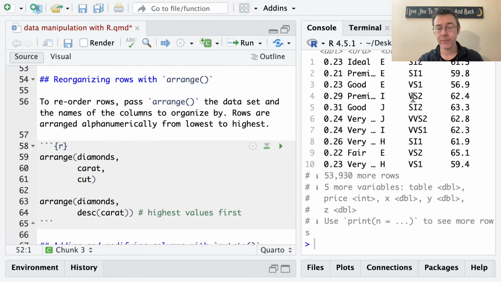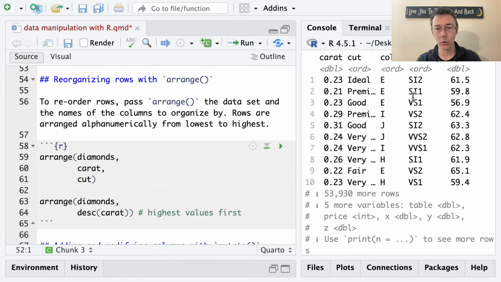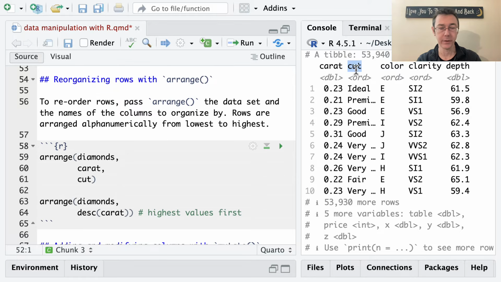If you have a factor variable, so something that is coded specifically as a factor variable, and it has a built-in order, as is the case with the cut variable here, where fairs come before goods, which come before very goods, and so on, then that order will be respected. So here on line 59, I am asking R to arrange the diamonds data set by carat, so it'll go small to large, and then to break ties using cut. And so it will use that built-in order.